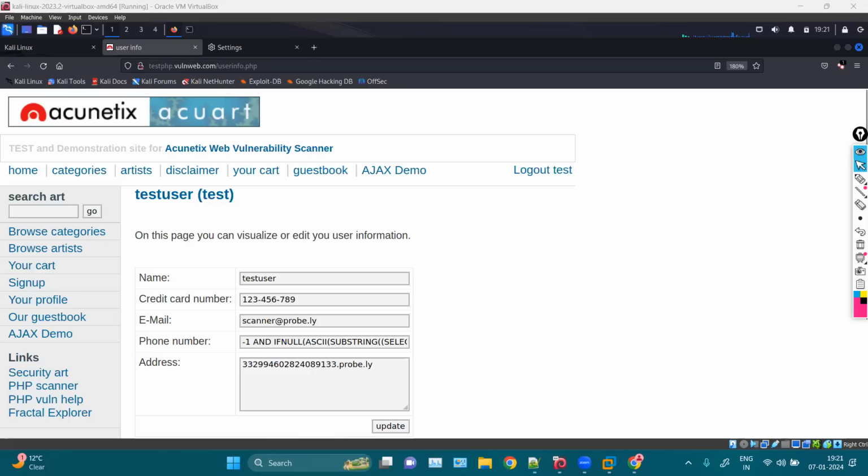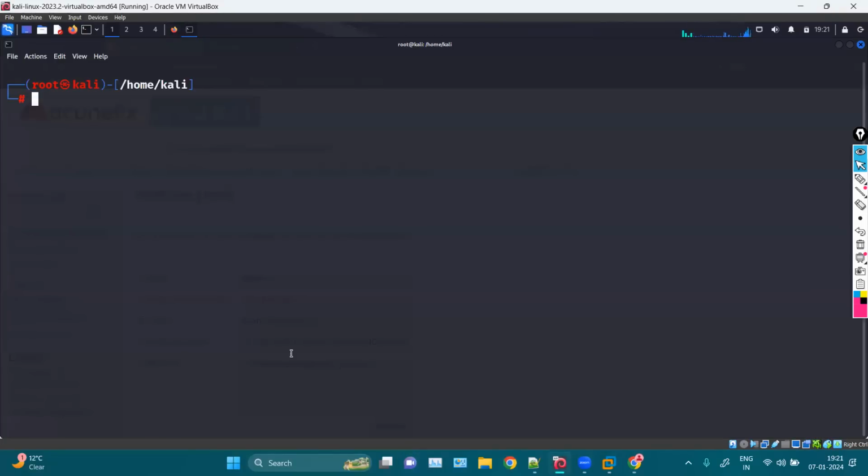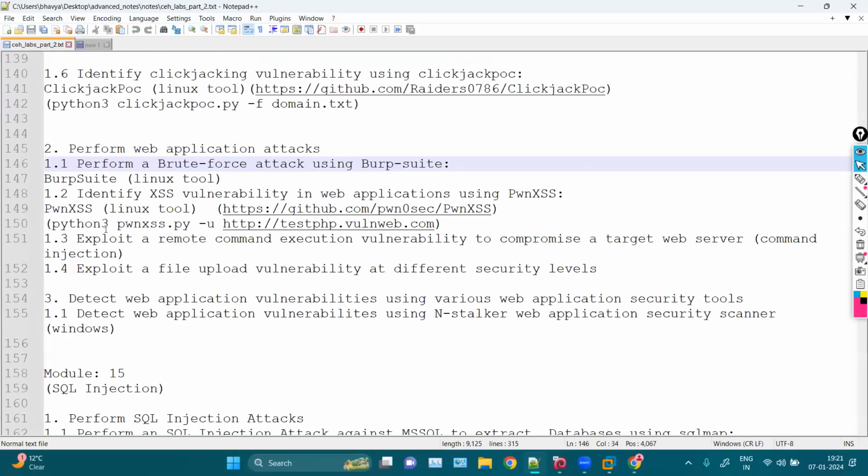So this is how we can apply the brute force attack. We can apply brute force with the help of Hydra, or with the help of Burp Suite. Now, second, we can start with exploiting a remote command execution vulnerability to compromise a target web server, which is command injection. Now, what is this command injection?